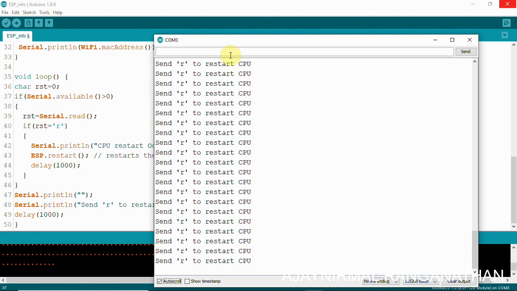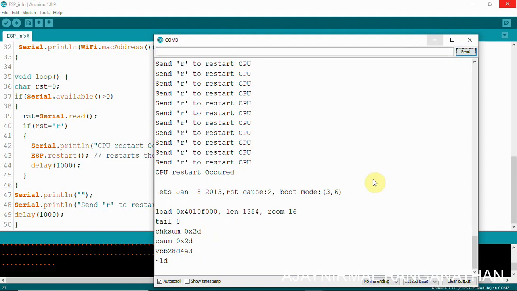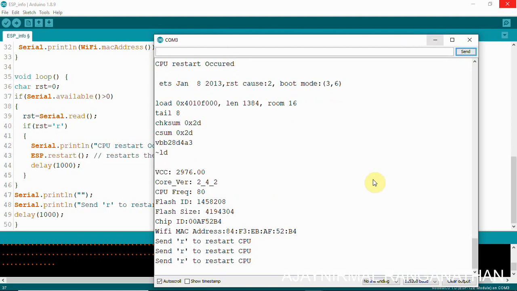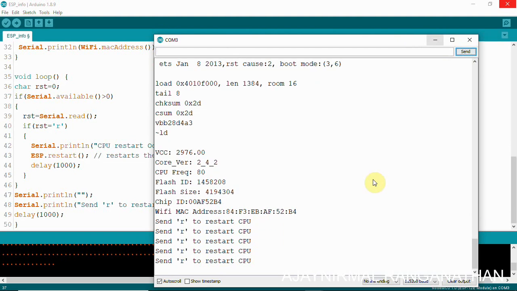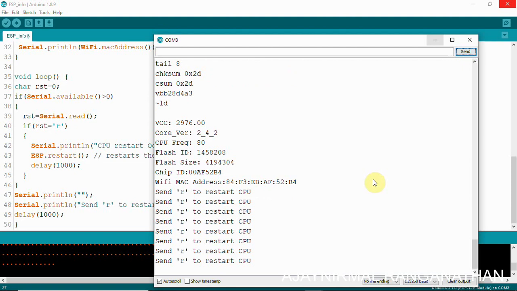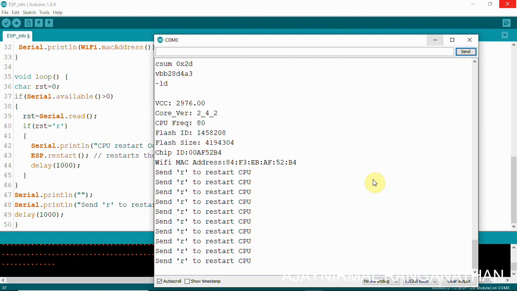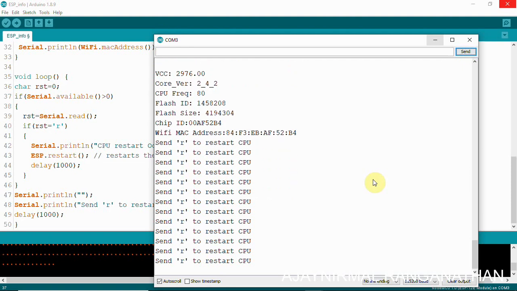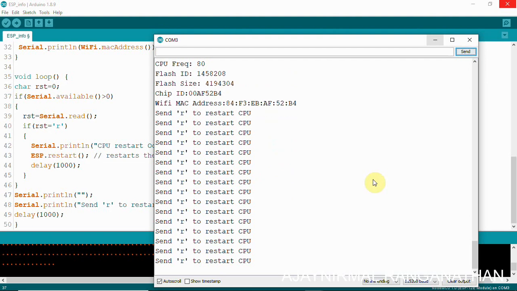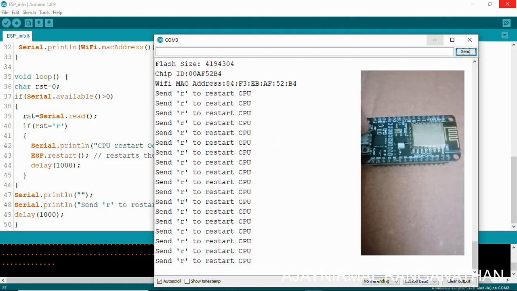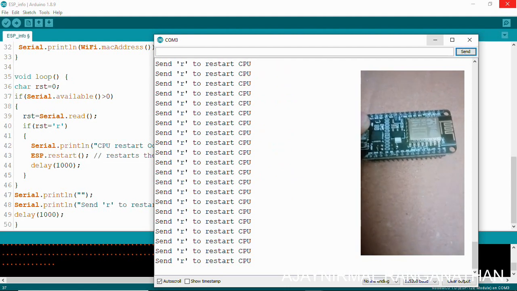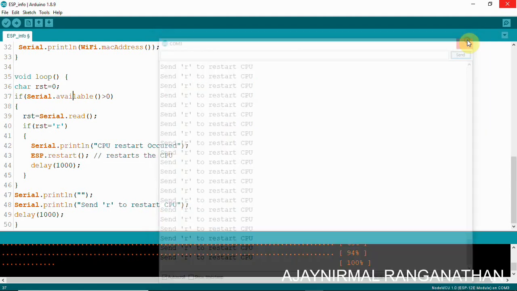The point is, when you upload the code for the first time via serial terminal to NodeMCU and then send R, there will be a restart occurring. When a restart occurs, it will also enter into a WDT reset, a watchdog reset. So don't worry about that. You can just give a manual reset using the reset pin that is available on NodeMCU, which is shown here.